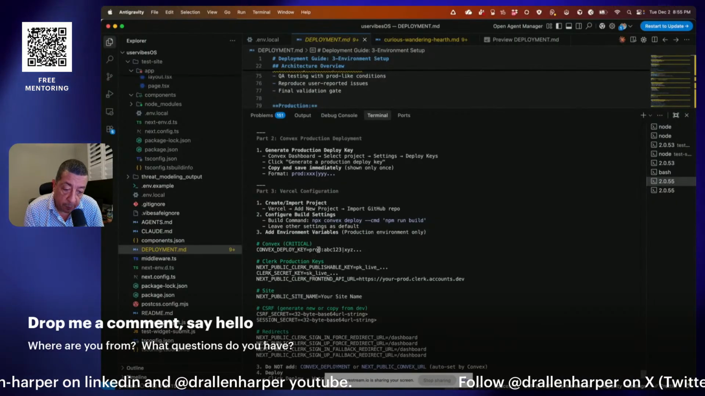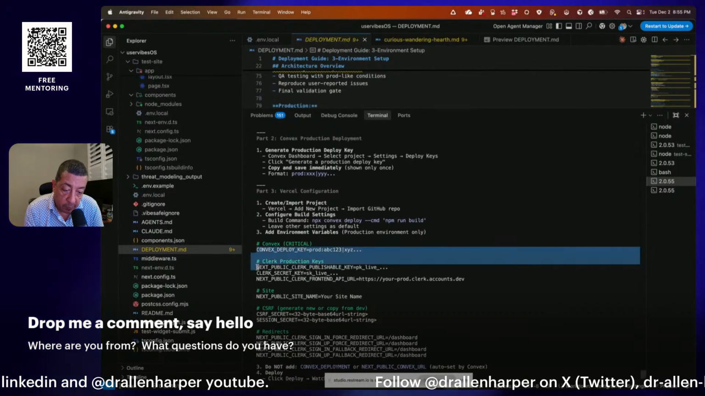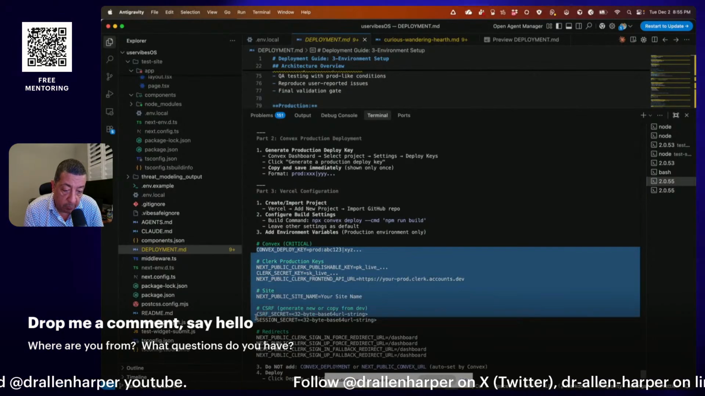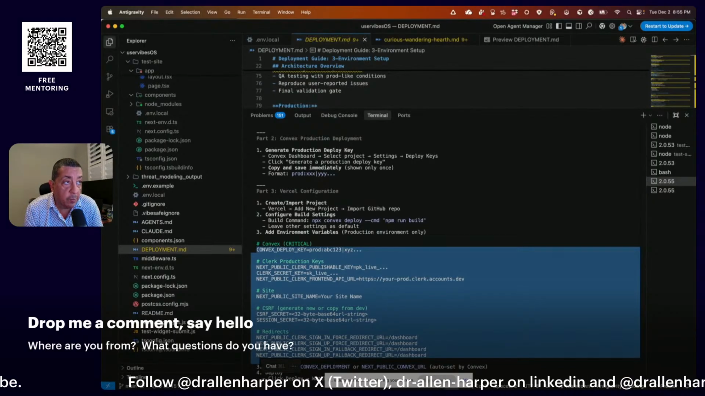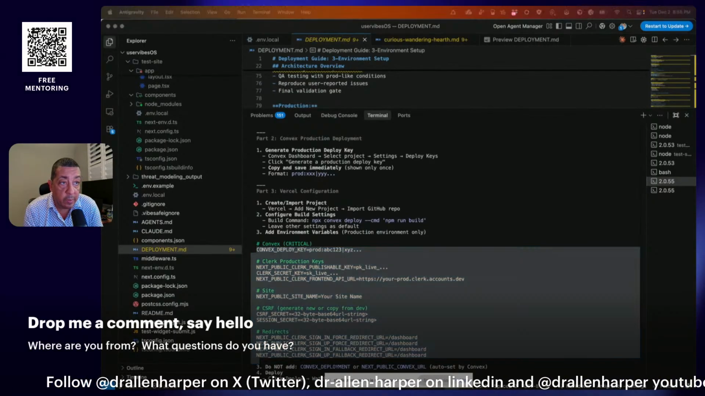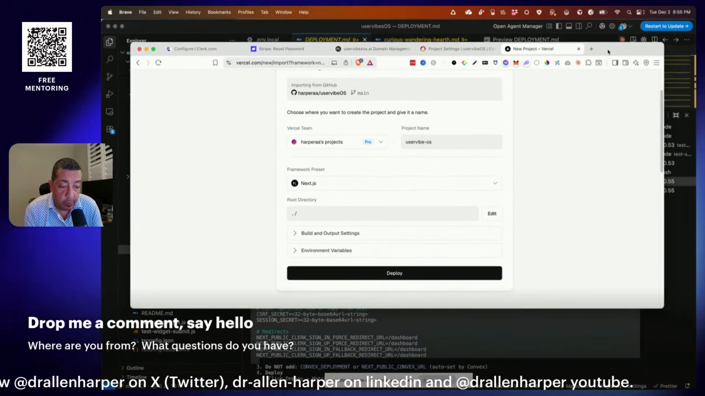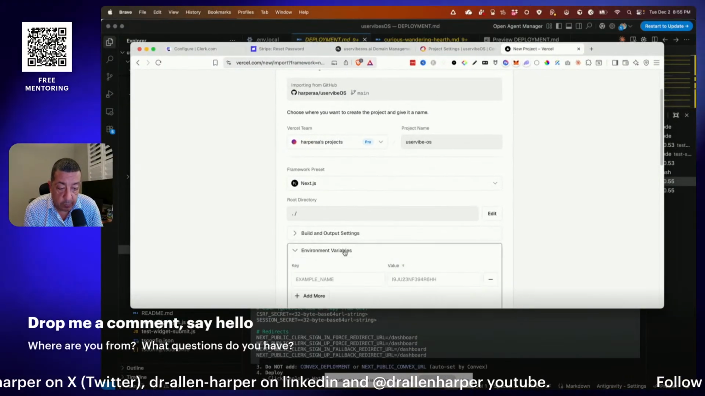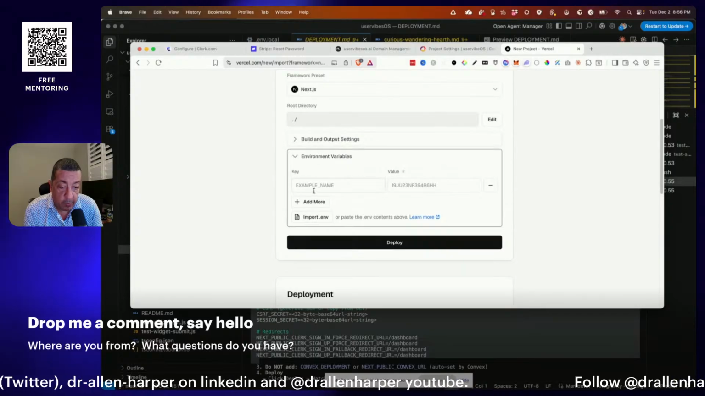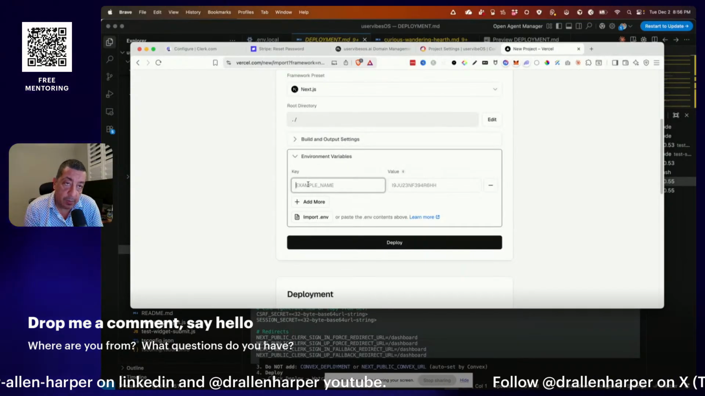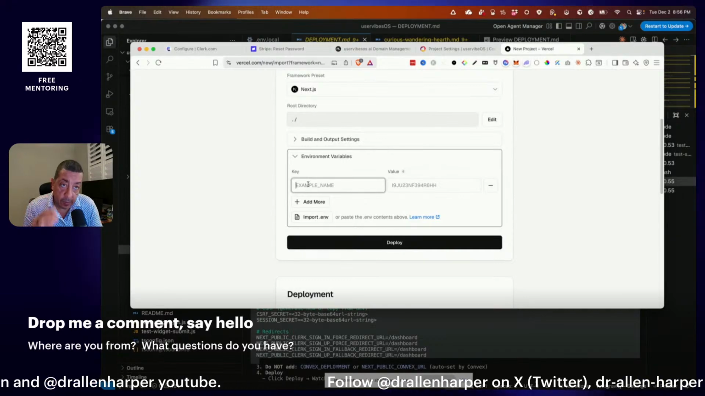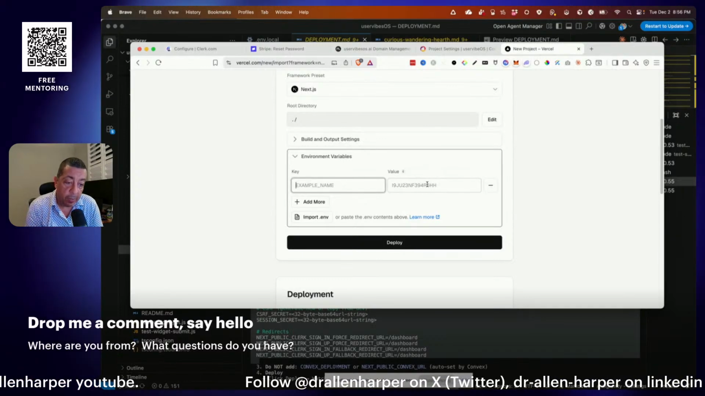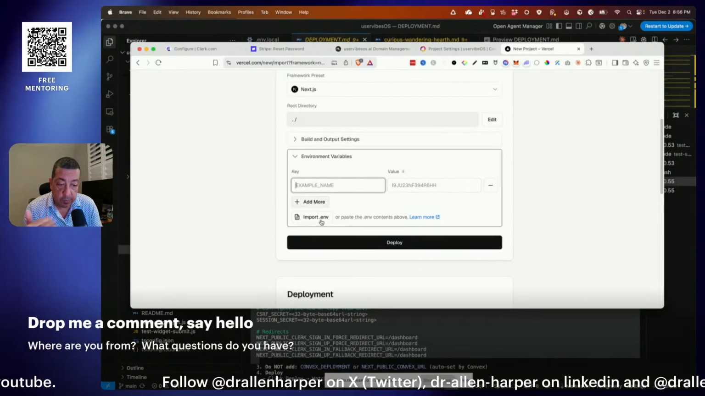All right, so I have these keys, but obviously I'm not going to show them here. What I'm going to do off screen is add these into the environmental variables. And I'll show you where you do that. You do it right here under the environmental variables. You just copy paste the key and the equals and the value, and it'll automatically put them both in. And then you just add more.